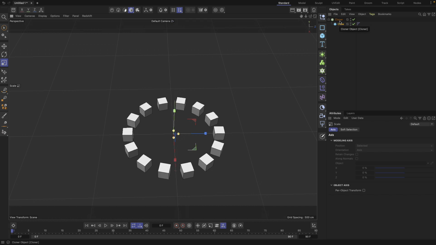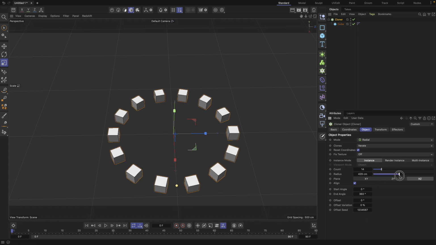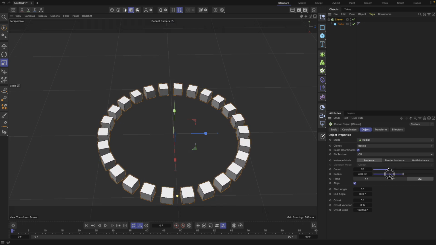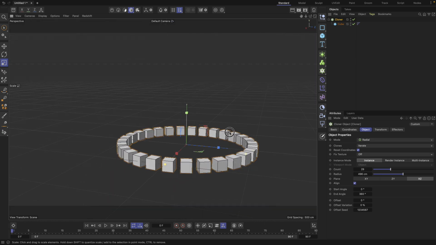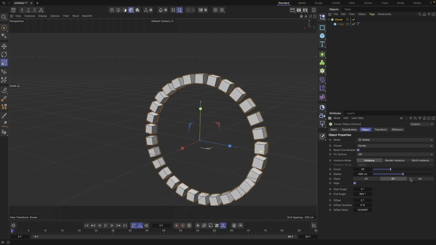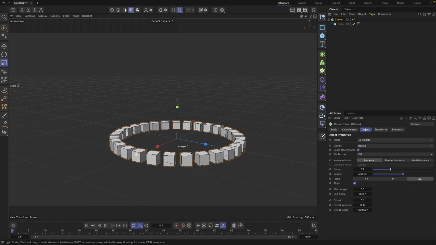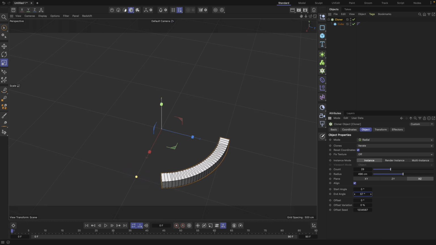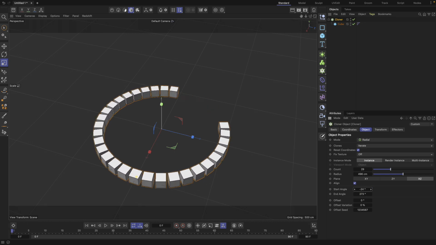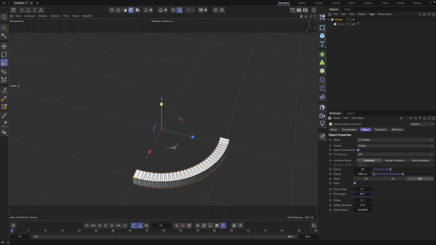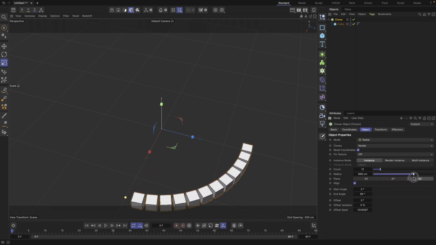So again, I can go to the cloner, change the radius of the cloned objects, and increase or decrease the count. Notice that again there's a plane here which allows you to adjust over which plane these clones are generated. And this radial mode also has start angle and end angle properties. For example, if you want to rotate only 90 degrees, you can make an arch-like thing. Okay.